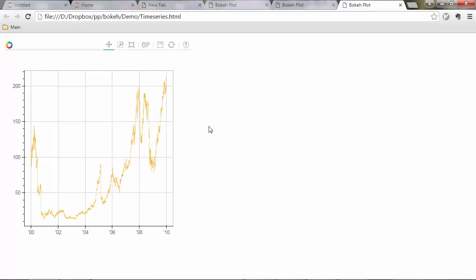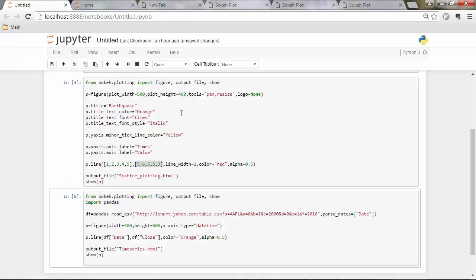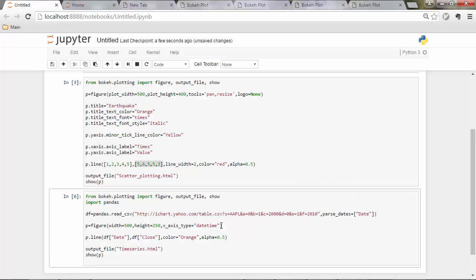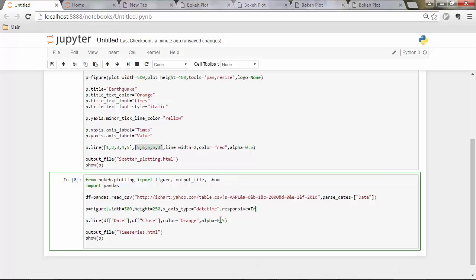So yeah, now it looks better, but it also looks a bit squeezed. So what you can do here is you can change this to, let's say, 250, and you'll get a better graph there. Now if you want to extend it to the entire page, there's something you can do there. You can actually pass the responsive and set it to true.